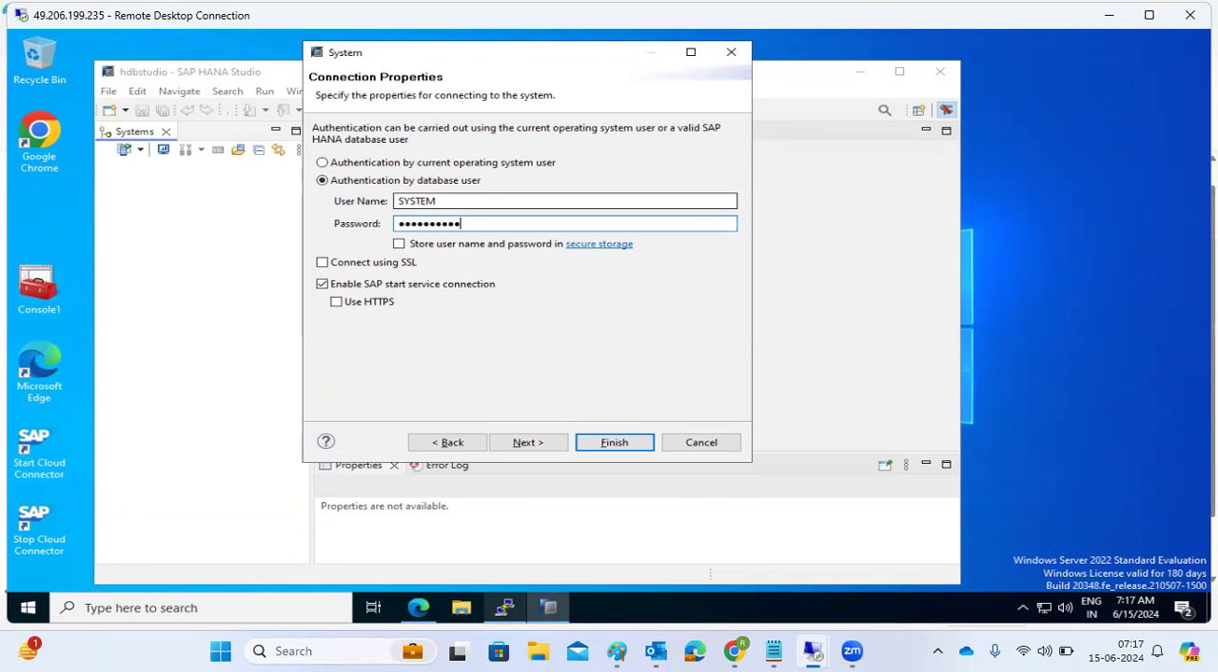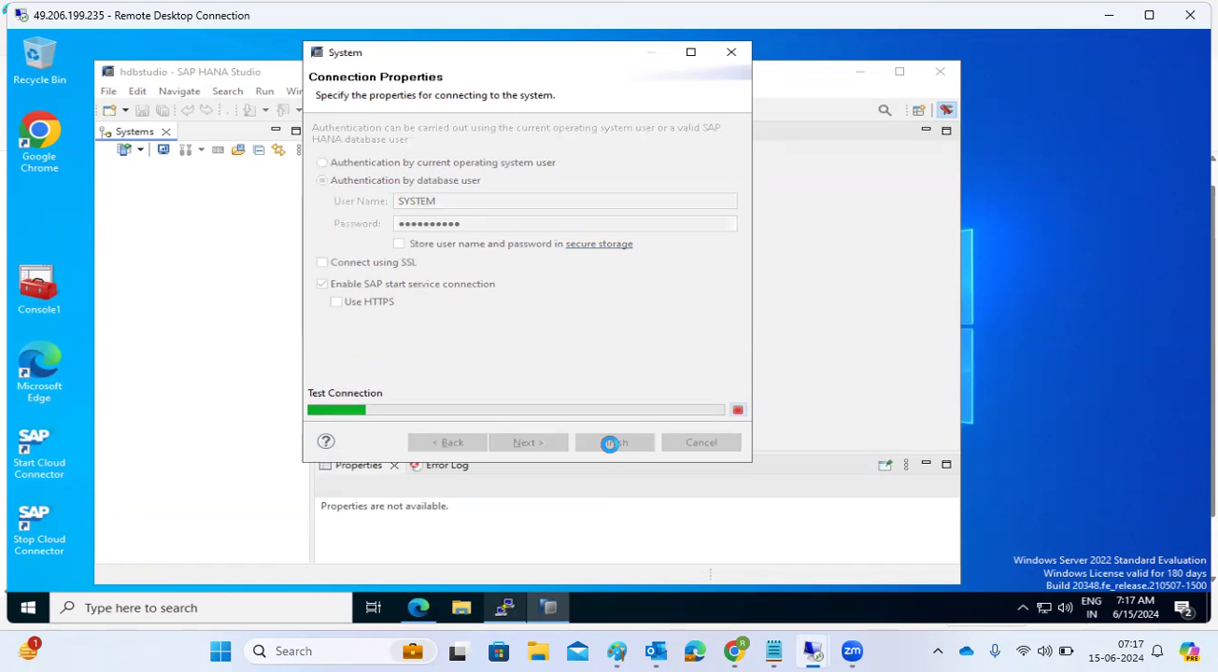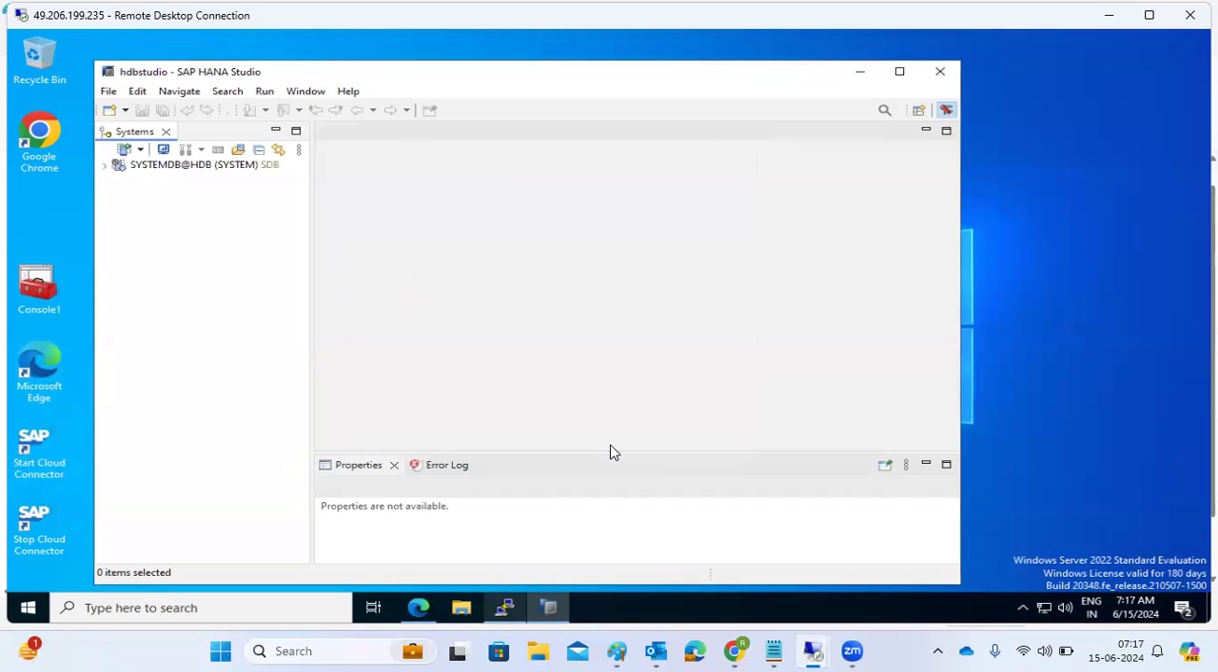Why? Because we don't have any other user. We have only one user which got created during the database installation time. That is called the system user. This is one of the important questions: what user is created during the installation time? System user. Then you can just click on the finish button. Then the DB is added. When you click on this button, the database is getting added here.